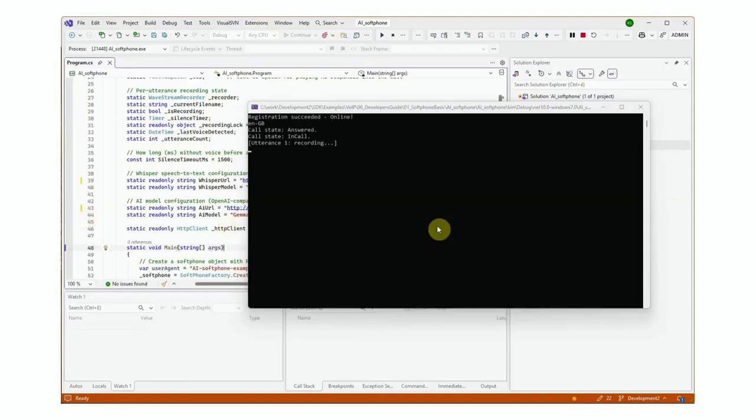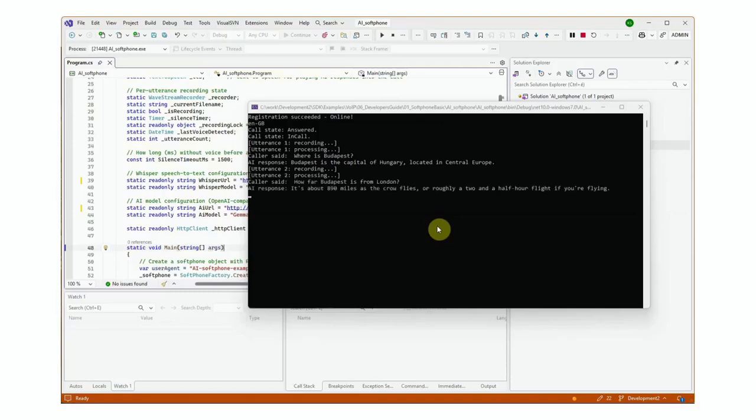Where is Budapest? Budapest is the capital of Hungary, located in Central Europe. How far is Budapest from London? It's about 890 miles as the crow flies, or roughly a 2.5-hour flight if you're flying.